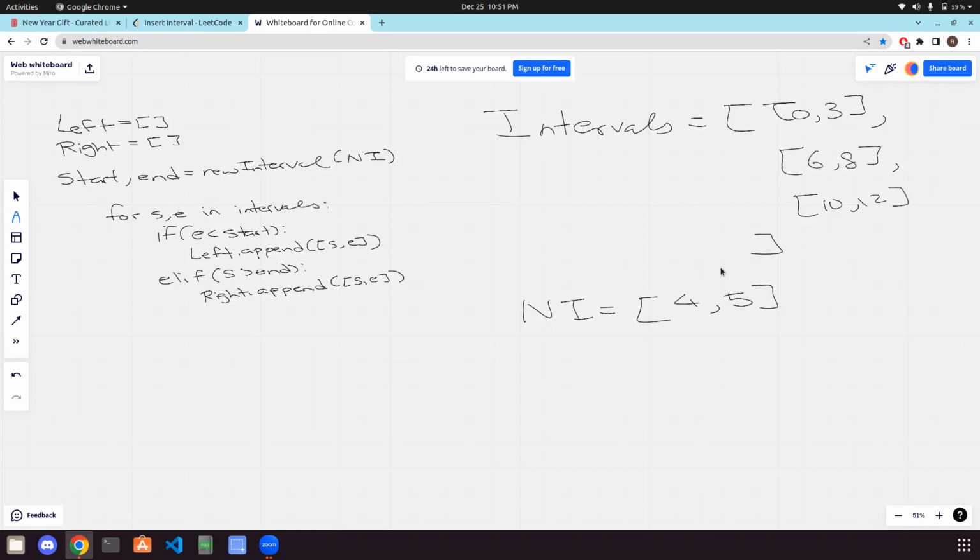So let's look at the first element, 0, 3. The first thing we notice is that there's no overlap between this element and the new interval, because 3 is less than 4. Because the end value is less than the start value, we know that this entire interval is to the left of the new interval. We don't know where the new interval is being inserted, but it doesn't matter, this interval is always going to be to the left of it. So this will go to the left bucket.